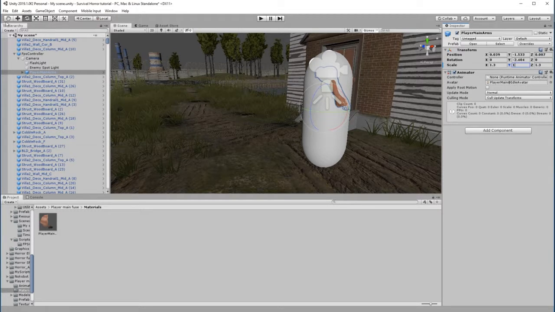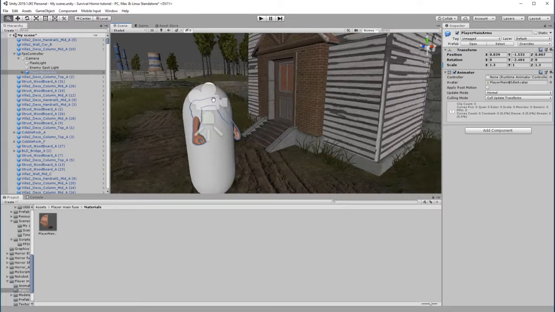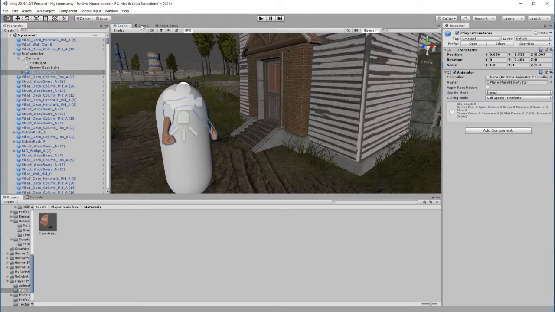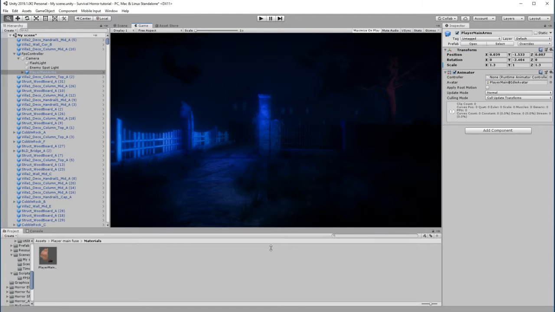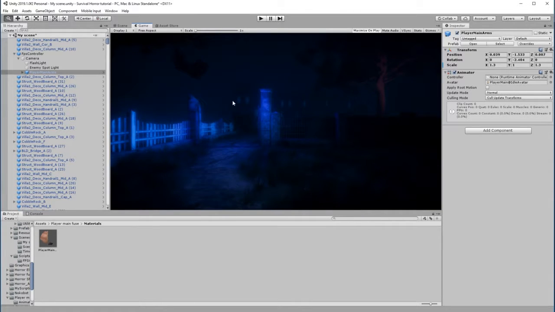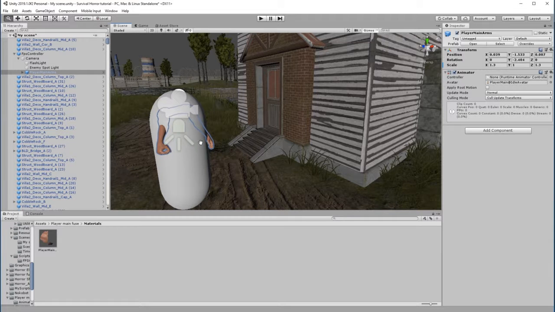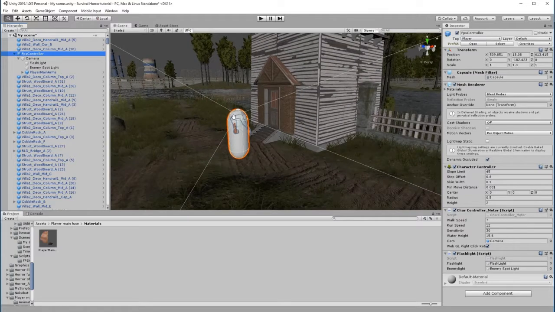Okay, so our arms are now in the correct position, so that when we have a look through the game viewport, well, we can't see them yet because the arms have not yet come into view, but the arms should now be facing in the right direction of the camera.